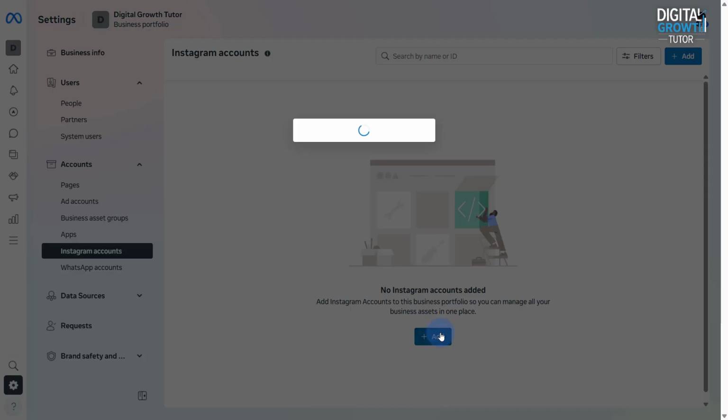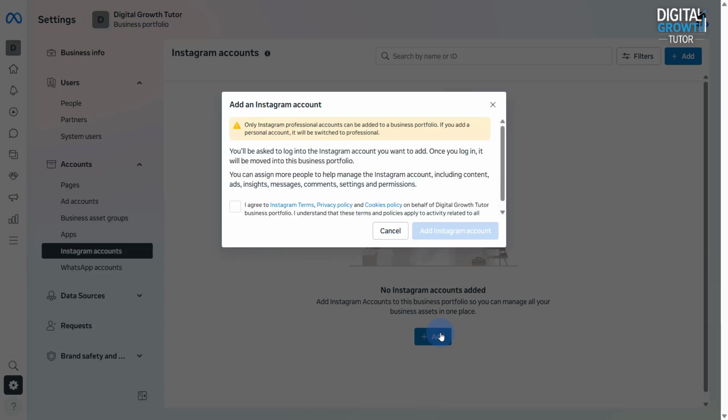Now, click the blue Add button. You'll see a checkbox to agree to Meta's integration terms. Tick the checkbox, then click Add Instagram Account.